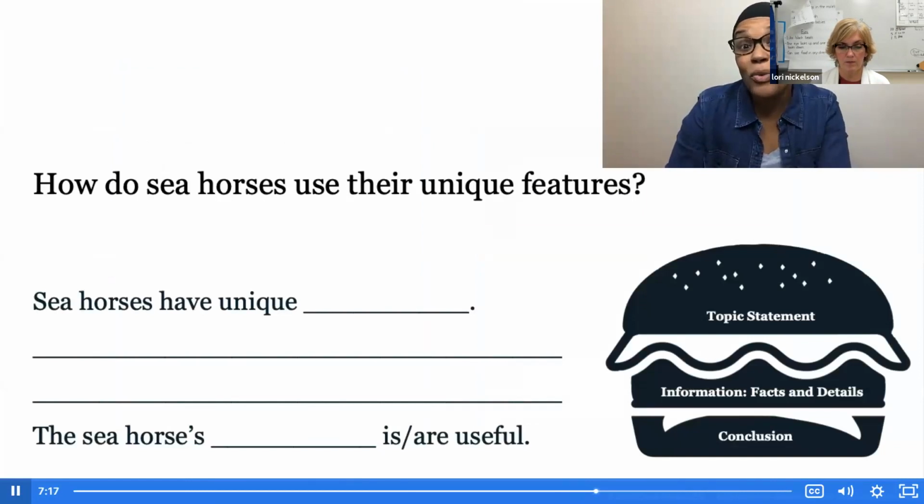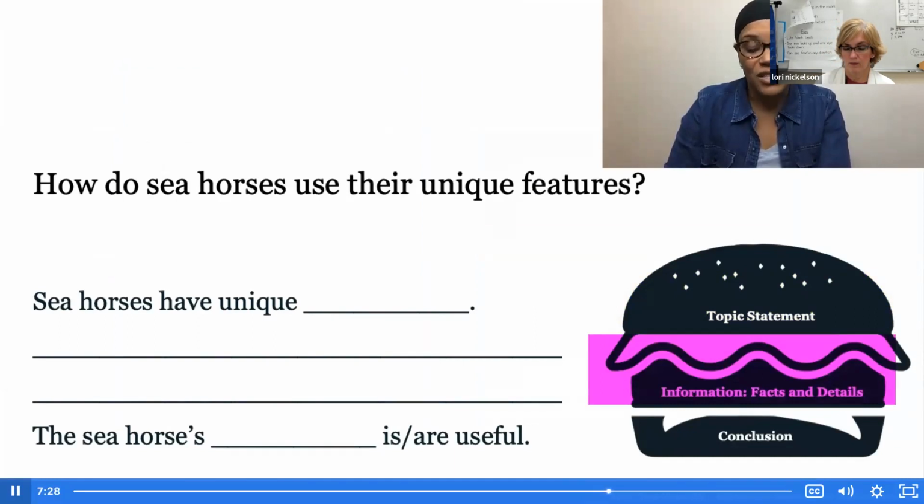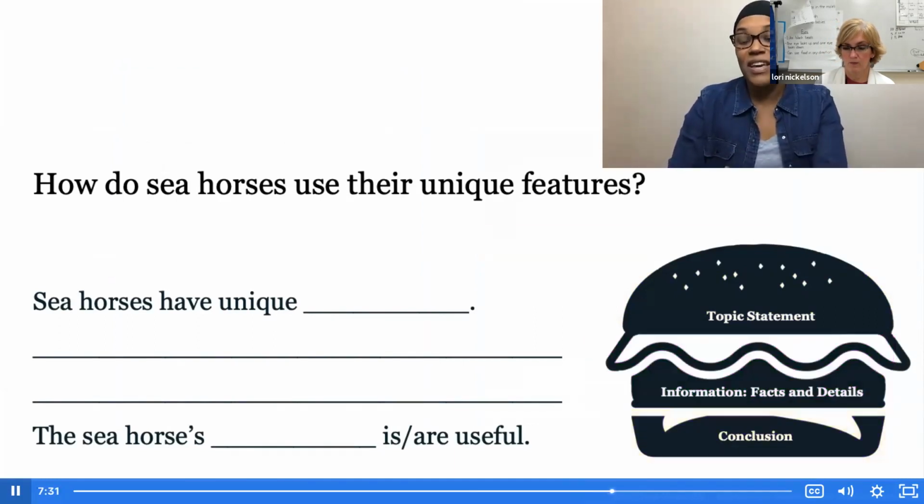Remember, here are the 3 parts of an informative paragraph. Point to them as I read them aloud. Topic statement, information, which are your facts and details, and conclusion. Now, let's review the sentence frames. Point to the sentence frame you can use for your topic statement. Okay, this is the sentence frame that will be your topic statement for your informative paragraph. This is what you're going to use. Seahorses have unique blank, okay? And we're going to fill in that blank here momentarily.